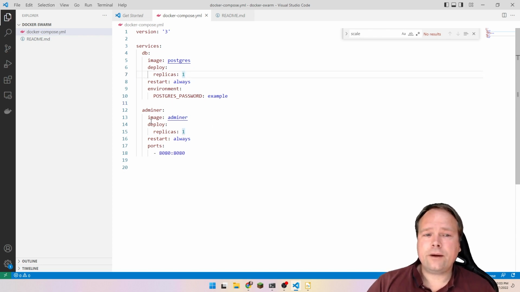To begin with, right now, I'm going to set each replica to 1, because we are just going to train and try out the Docker Swarm parts right here. I'm going to expose port 8080, so that I can access my admin interface right here. And that is actually it.